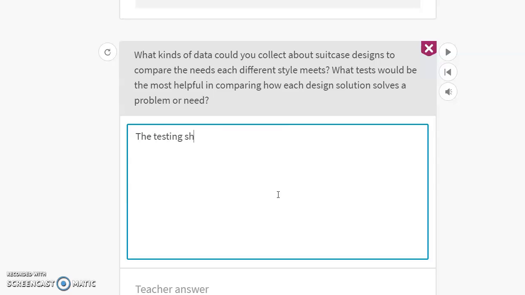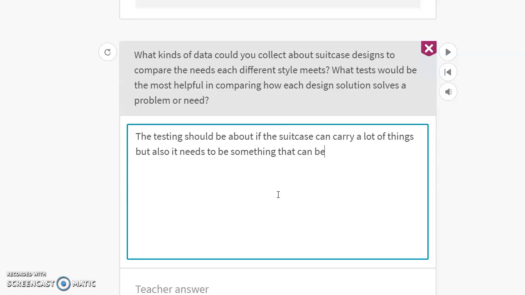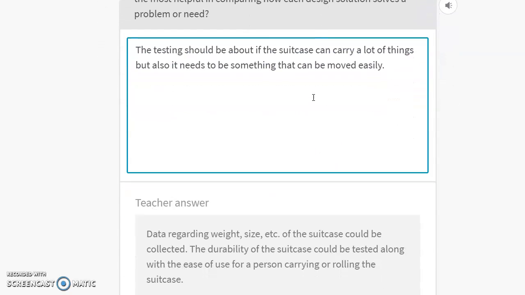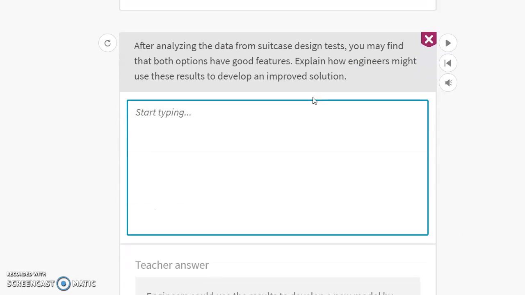The testing should be about whether the suitcase can carry a lot of things, but also whether it can be moved easily. Right? You have to be able to carry a lot of things, but you also have to move it easily. So they could test that. After analyzing, you might find that there are both good options. How can they create an improved solution?